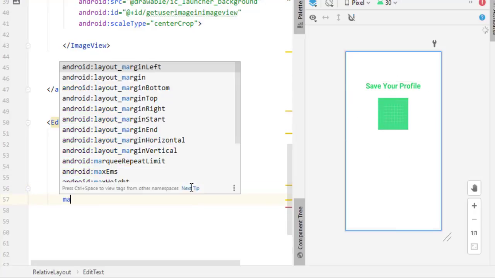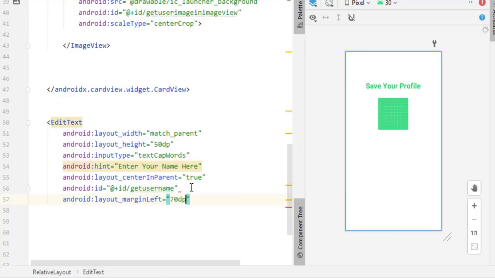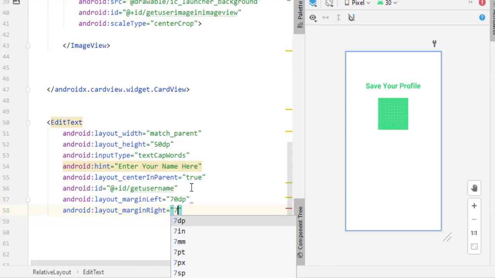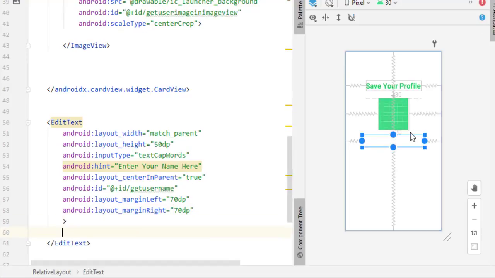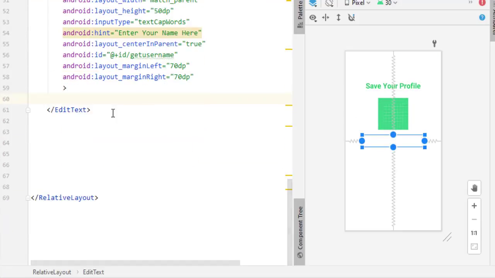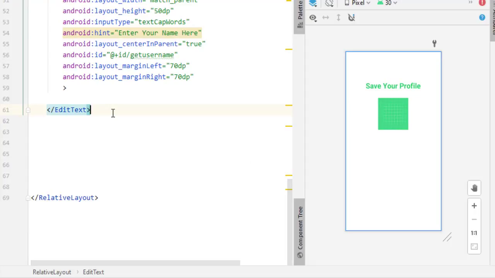Now you have to give the margin left 70 dp is fine, and also give the margin right 70 dp is fine. Now you have to close this. So this is also created successfully. Now below this what we need, a button and also a progress bar.